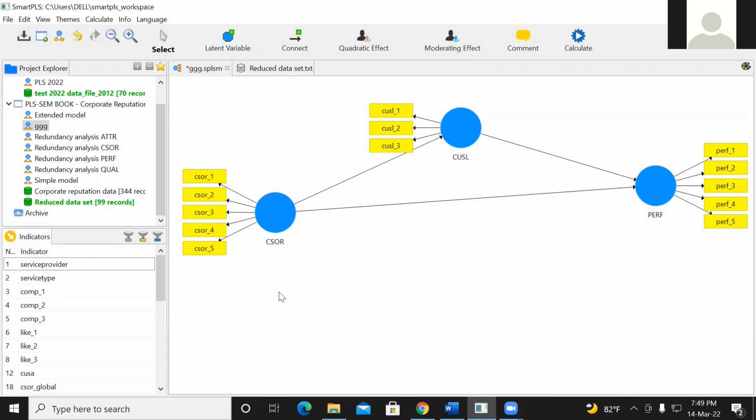Now I assume a hypothetical model. There are 3 variables. Though it is not theoretically sound, I just hypothesize. Corporate social responsibility, let's say, is the first one, the independent variable. Then I have the dependent variable, let's say performance. In between, according to my conceptual framework and literature, I assume customer loyalty. Therefore, I have in my mind this as a mediator, customer loyalty, CUSL.